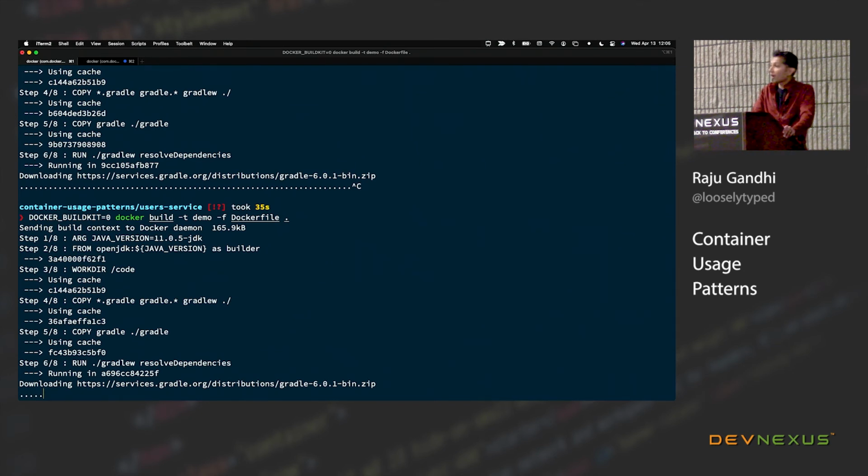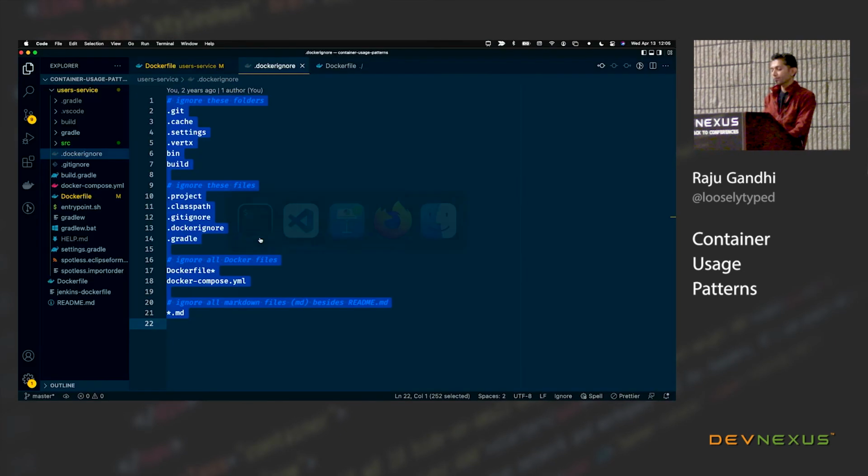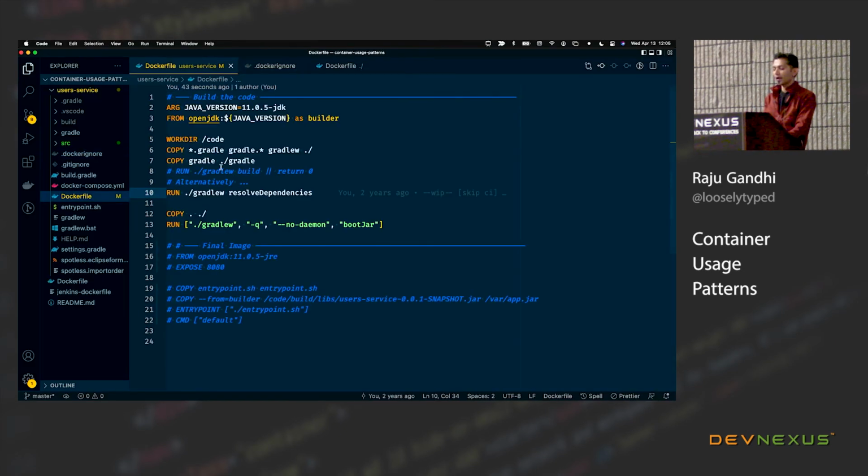Your builds are faster, and if you have this tendency in your Dockerfile to do something like this, you are not copying potentially anything sensitive. You're not copying anything that's unnecessary. Having a well-designed Docker ignore file gives you all of those protections.